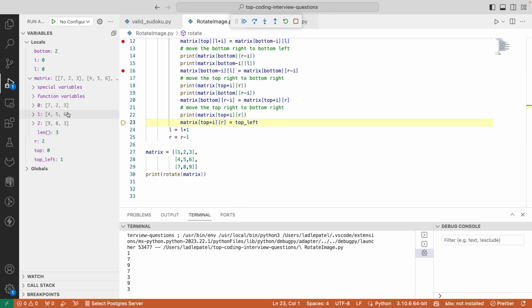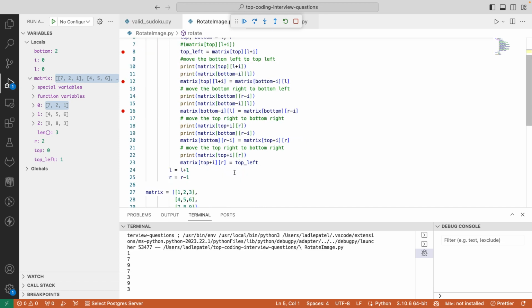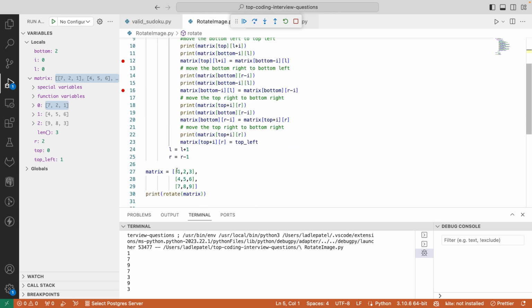Yeah, 3 came here. Now I have to copy this 1 to here, right? Where is 1? 1 is in top. I have to copy that to top right. That is what it does. So the first set of elements: you see 7 got moved here, 7 got moved here, 1 got moved here, 3 got moved here, and 9 got moved here. So that first set is done.